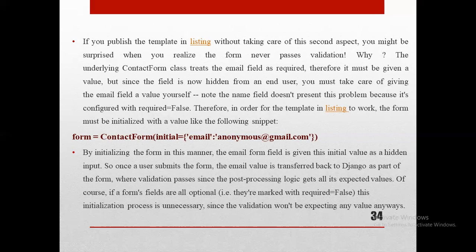The form is not going to pass the validation, because the underlying contact form class treats the email ID field as required. In the previous form, the email ID field is considered a required field, but in the new request, we don't want that field. So in this case, we are not going to change the instance of that form. We are going to hide those fields only. In the case of the name field, we are going to configure it with the required value as false.